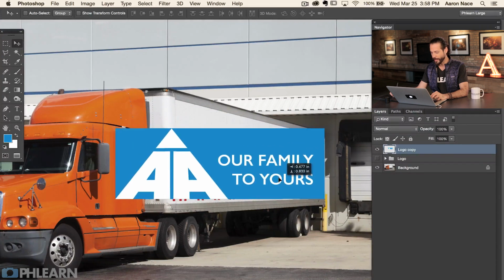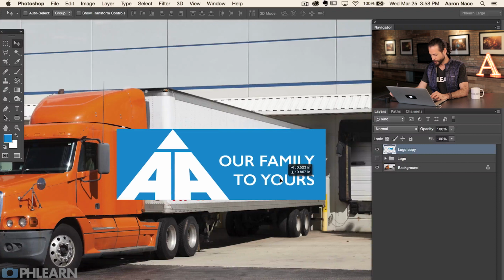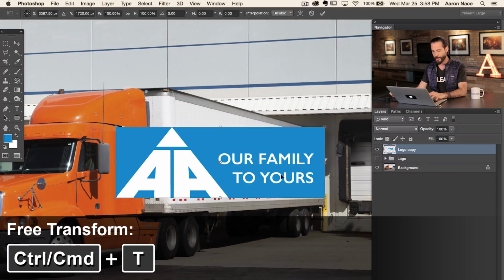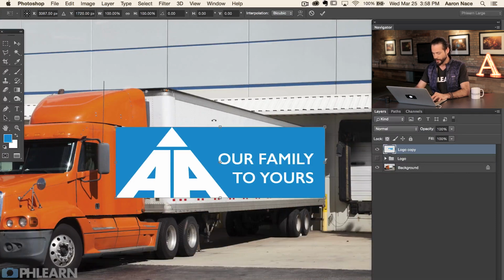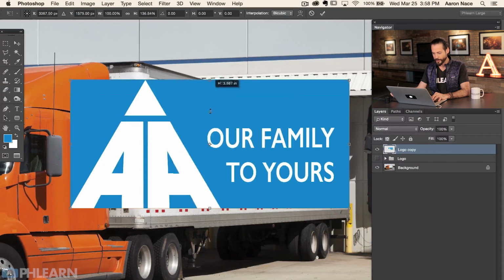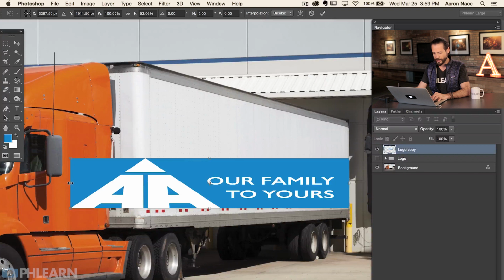Okay, so now it's time to go ahead and place this logo here on our truck. What we're going to do is hit Ctrl or Command T, which is going to bring up our transform tool. So Ctrl or Command T. Next, what we're going to see are little areas here on the top and each of the corners. So the sides and the corners, these are our transform areas. So I can click and drag this up or down. You can see it's basically stretching it in or out.